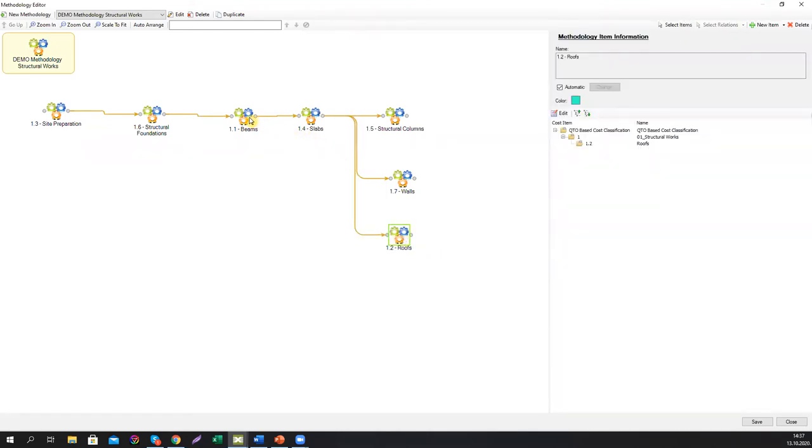But if you make your schedule methodology like this, you're saying this to the scheduling engine. First, complete all the site preparation, then start with the foundations. After you complete all the foundations, start with all the beams on the project. So basically, if you start with all the beams on the project, you're gonna have beams levitating in the air without support.